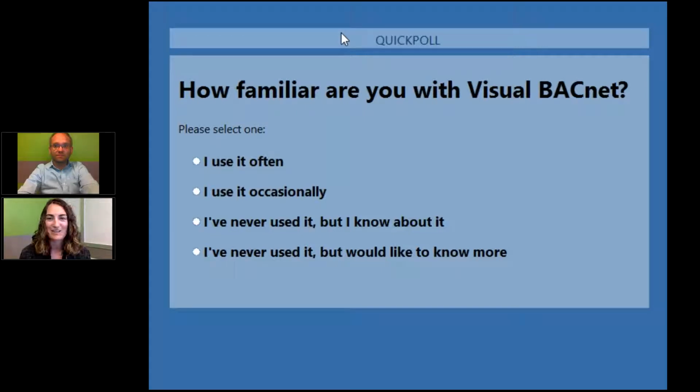As per usual, we're going to get you started off with a poll. Make sure you're all awake out there. We just want to know, how familiar are you with Visual BACnet? Some of you may have used it often, some of you might be occasional, casual users, and I know we have a few people on here who've never used it but know about it, or maybe don't even really know what it is. So get your answers in. That will help Dan and I get a better feel for your knowledge level so that we don't waste our time on things that make no sense to you. We'll focus on the things that are of importance to you. So get those answers in.